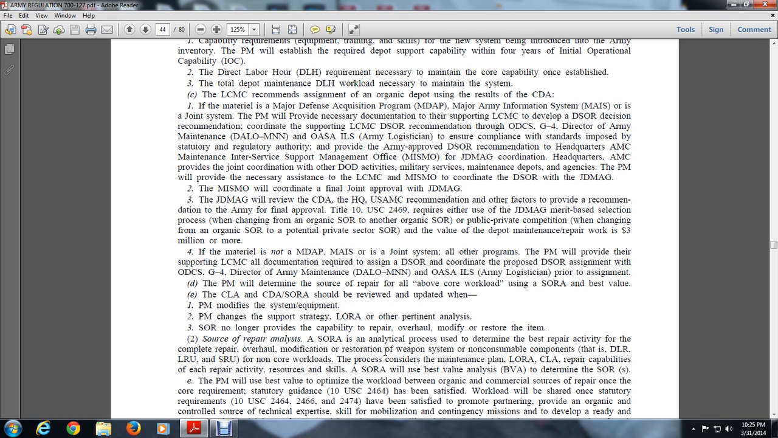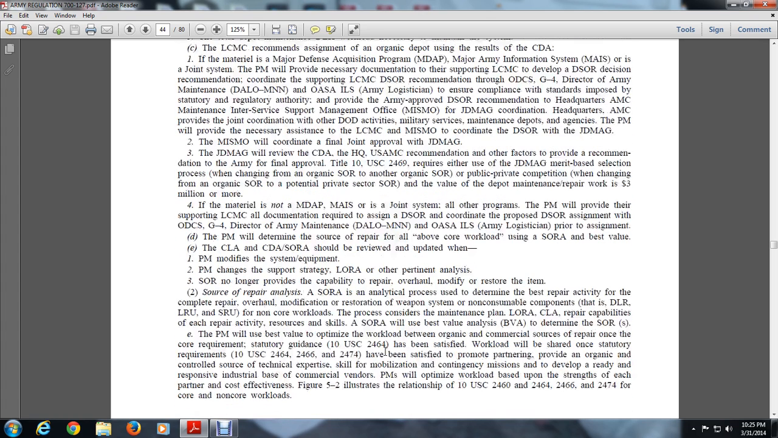SORA no longer provides capability to repair, overhaul, modify, or restore items. SORA, the source of repair analysis, is the analytical process to determine the best repair activity for the complete repair, overhaul, modification, and restoration of weapon systems, non-consumable items, components such as DLRs, LRUs, SRUs, and non-core workloads. The process considers the maintenance plan and core logistics analysis repair capabilities for each repair activity. The resources and skills of the source of repair analysis will be used. The best value analysis (BVA) is used to determine the SOR.